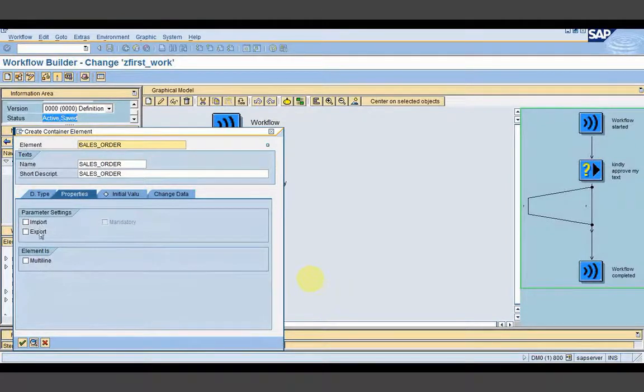Import and export are similar to what we have in function modules, in methods. It means that the value of sales order would be imported as well as exported. So if I check both, then I can both export and import. If you check this mandatory field, then this value should be provided from the outside calling program. If you don't give the mandatory value, then the workflow will go into the error state.